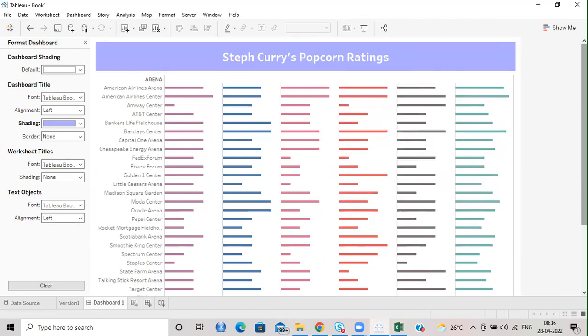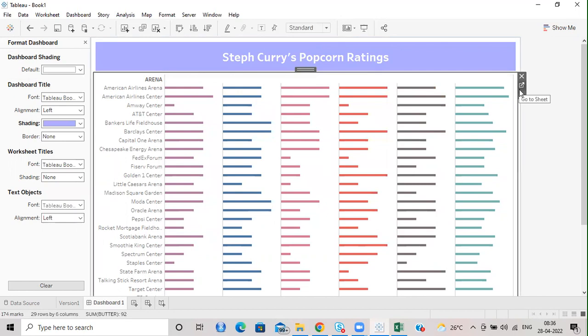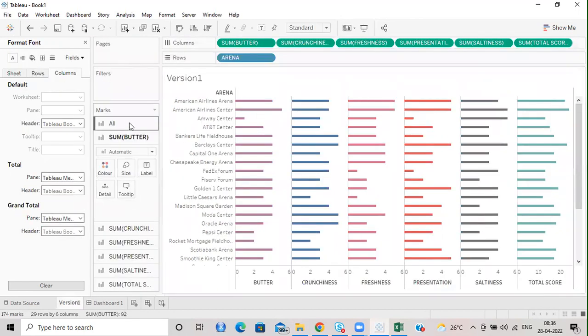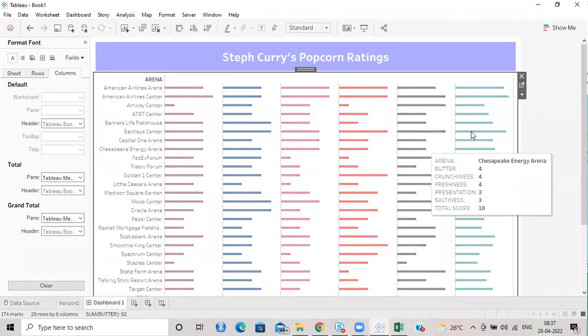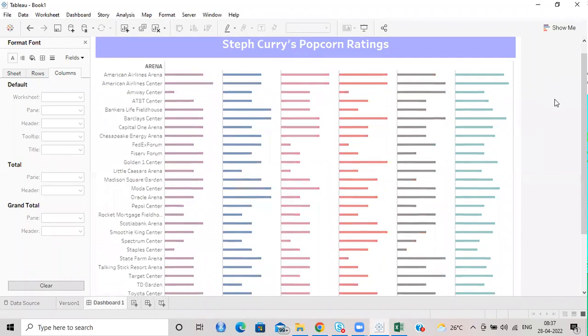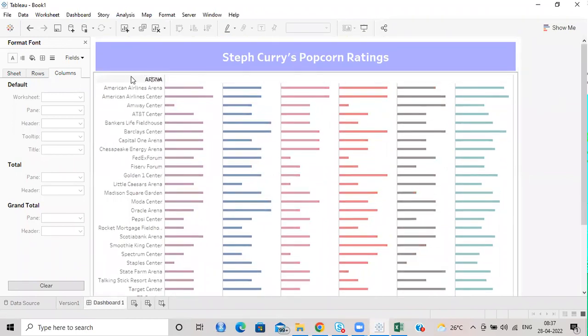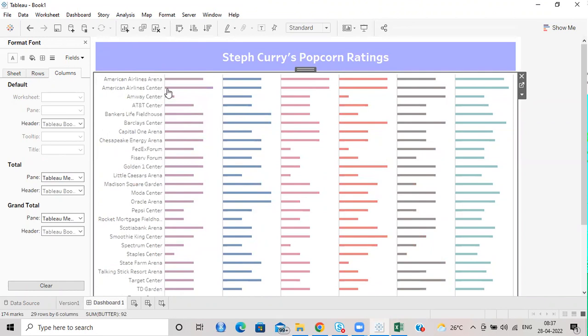Now these colors, let me reduce the opacity a little bit, because it's kind of hitting my eyes. I will make it a little soft, so let's make it 75%. The opacity is 75. It depends on what color you are using. Now let me remove this area also.